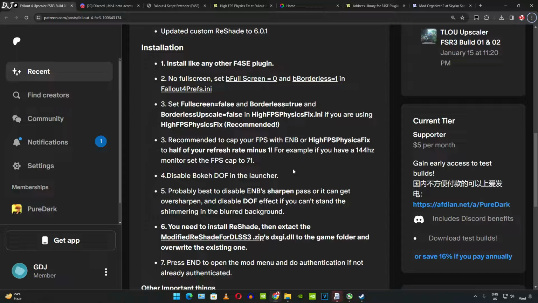A browser window will open up. Make sure you sign into your Patreon account. The authenticator will ask for your permission. Click on allow, then return to the game. Try to access the mods menu. All settings should be accessible now.